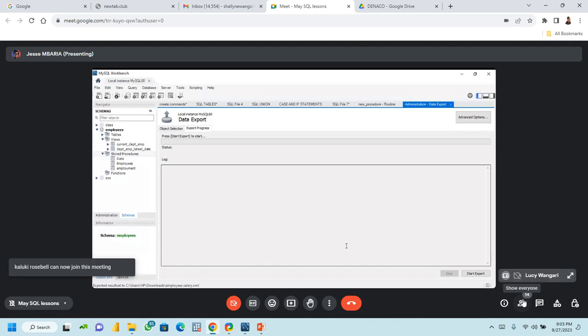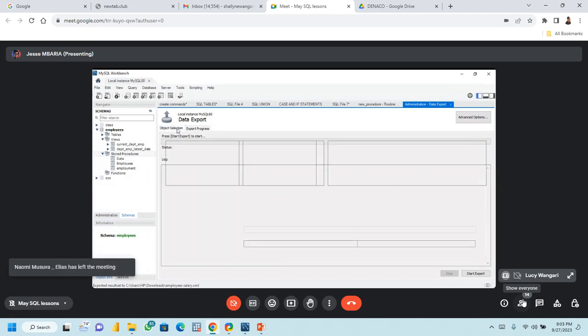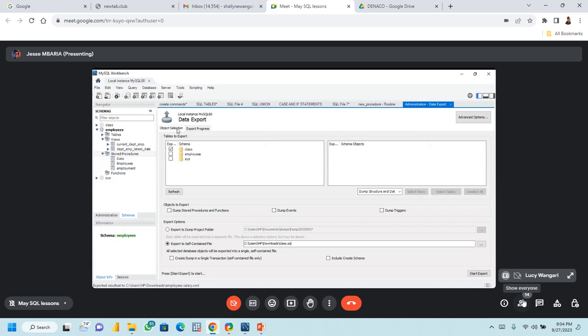Okay, can you click on start? Okay, wait a minute. Go back to object selection. Okay, you can click on start export.